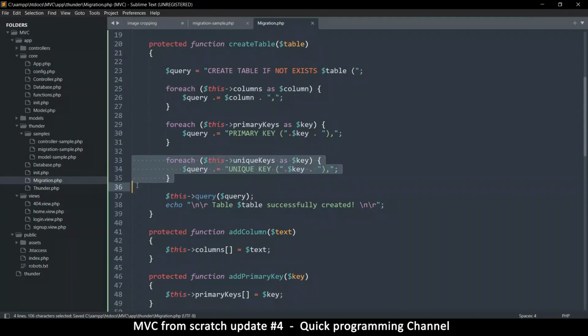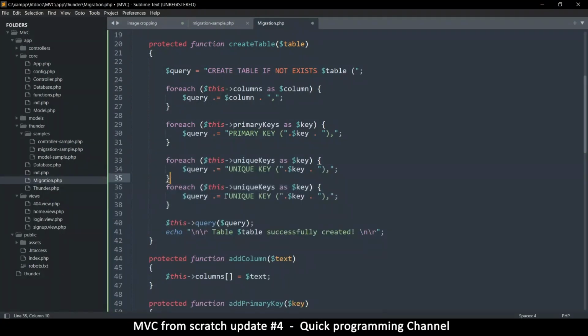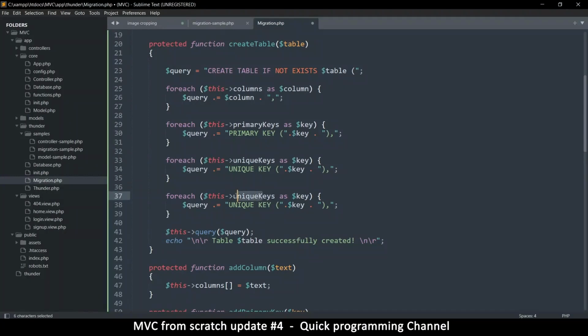And then finally we add our regular keys. So these ones are just keys. Oops, what have I done?